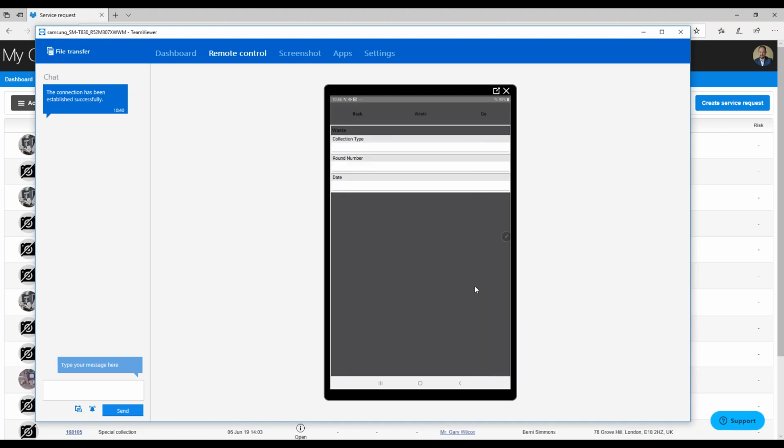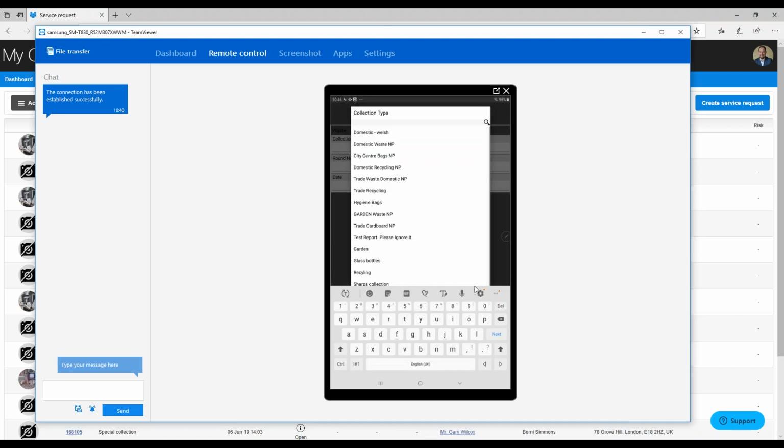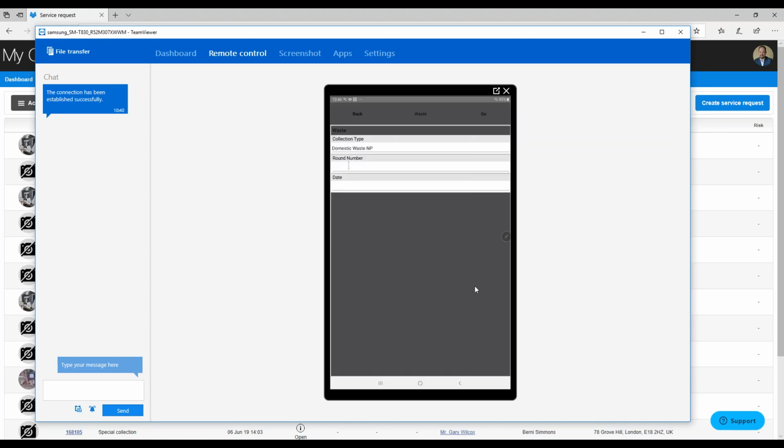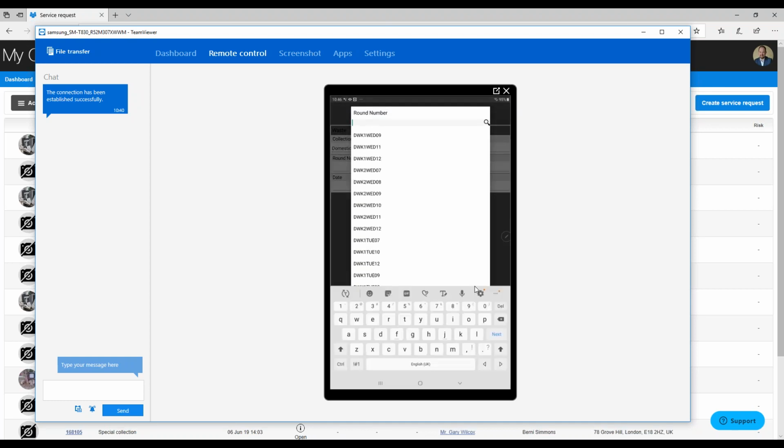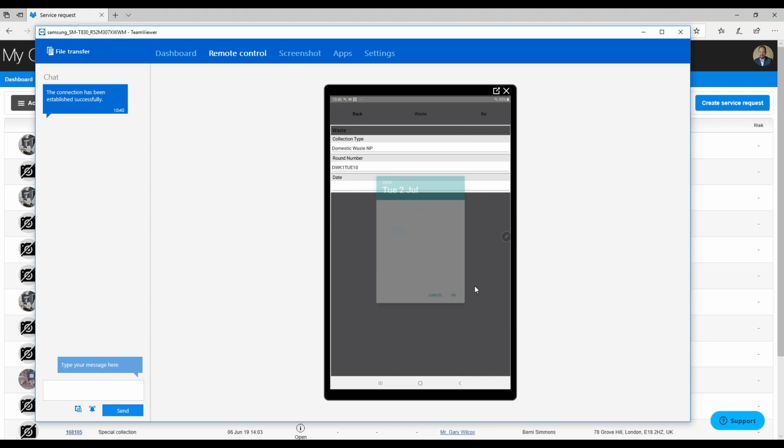So if I go get waste data, I have to select particular examples. We're using some test data here. So we'll select domestic waste. We'll select a round number, and I just need to make sure I select the right one, which is this one here, on a particular date.